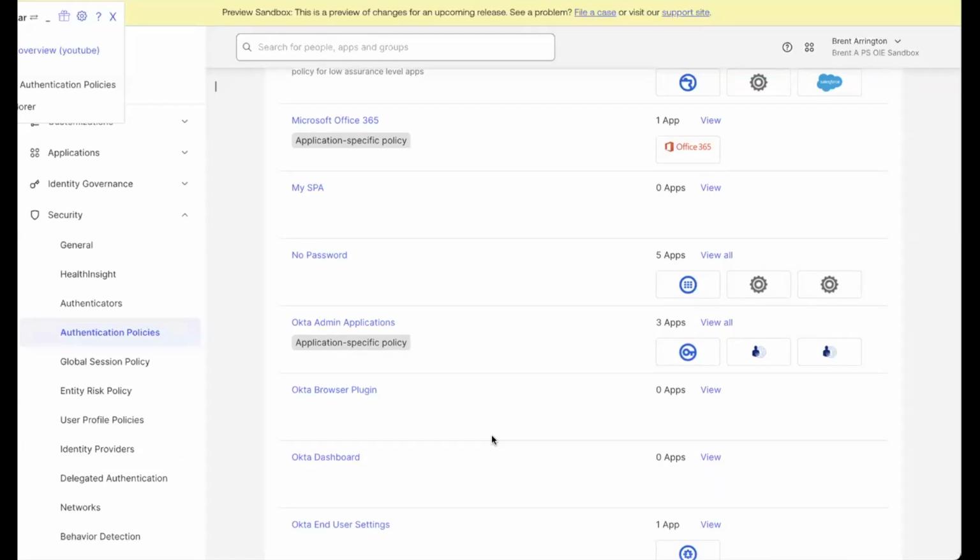So no matter where they land, you can set the requirements there. Got it. Thank you. Yeah. All right. Any other questions?